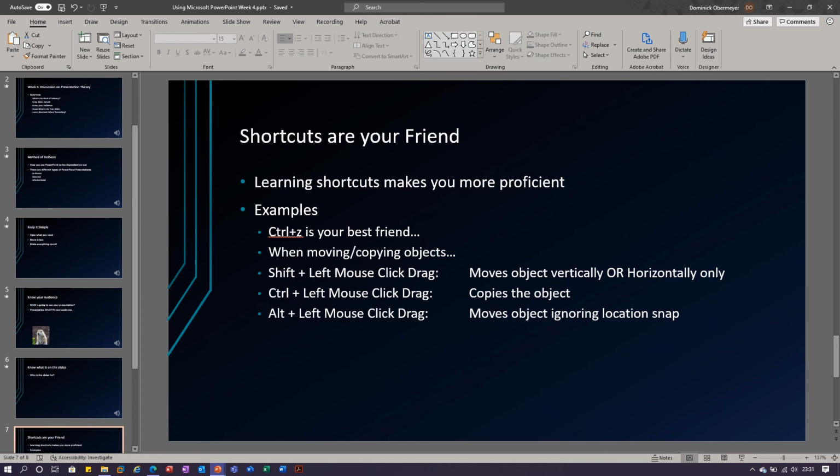This, quite frankly, is your best friend because no matter how good you are, you're always going to make a mistake. Or you may just want to see the difference between what you did and what you did prior. So Control Z and Control Y is your undo and redo for when you make mistakes or you just want to see the varying differences.